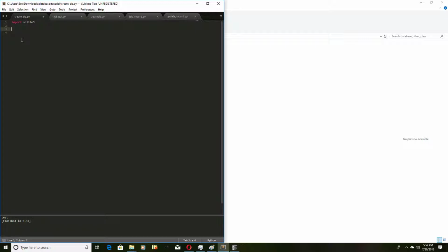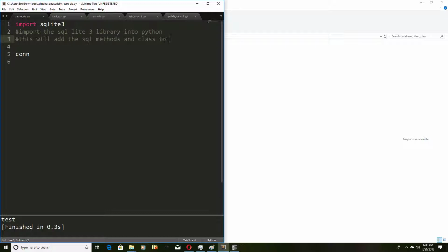So we are going to create a connection to a database. I'm going to put code comments in. I'll make this font slightly bigger so you can see it. Import the SQLite 3 library into Python. If you're familiar with this, you don't need to add these comments, but this is really for students, just so that they know what they're typing when they look back at previous code. This will add the SQL methods and class to our program.